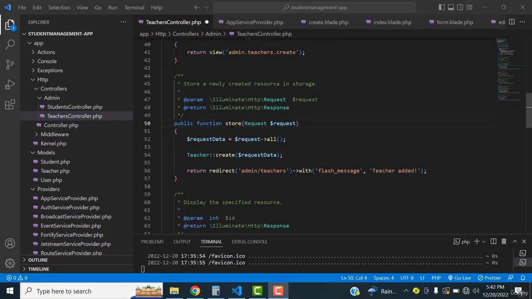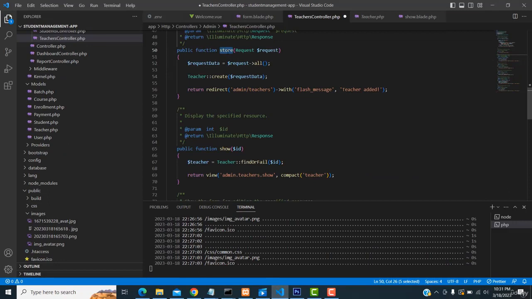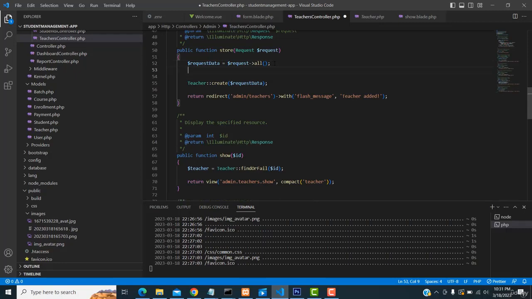In the TeacherController, you have a function which is store. When you fill the form and click the save button, all the form data comes to this request here, and you get all the form data with request all and assign it to the variable request data. This thing we already talked about. Now here I'm going to teach the image uploading part: how to receive the image when you select the image and upload it, when you click the save button.